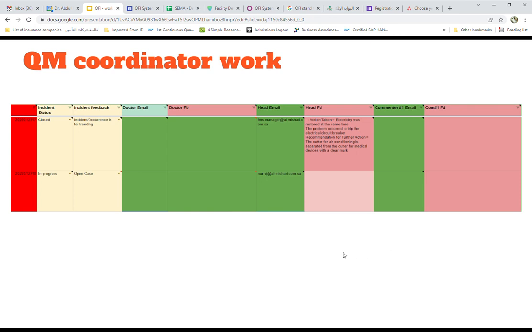Good day, everybody. This session is all about the work needed from the QM coordinator. The QM coordinator will receive an email about any new reported OFI. What he needs to do is click on the link to the tracking sheet, and he will be presented with a similar view to the one that you could see in front of you with this color schema.